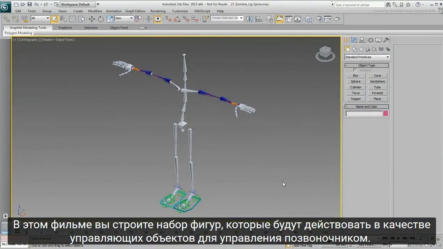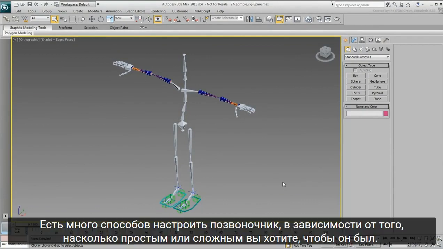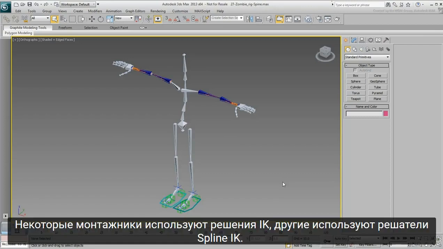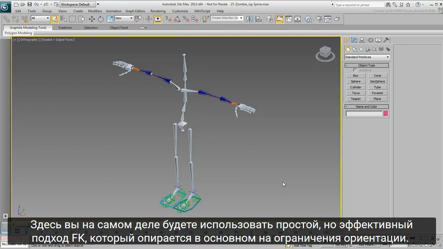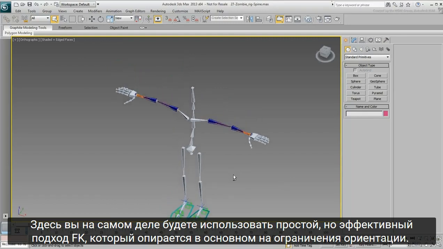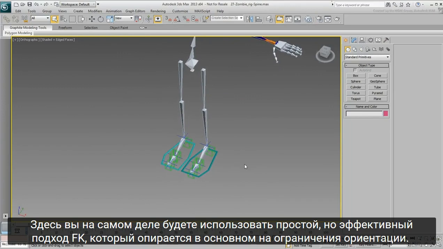In this movie, you build a set of shapes to act as control objects to manipulate the spine. There are many ways to rig a spine, depending on how easy or complex you want it to be. Some riggers use IK solutions, others use spline IK solvers. Here, you will actually be using a simple yet effective FK approach that relies mostly on orientation constraints.